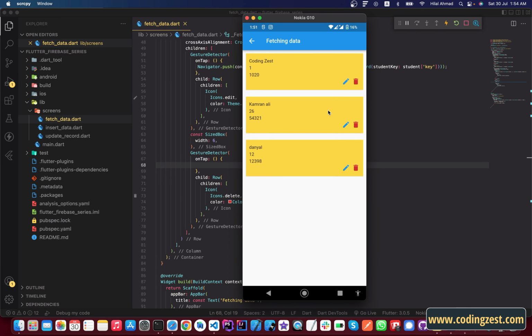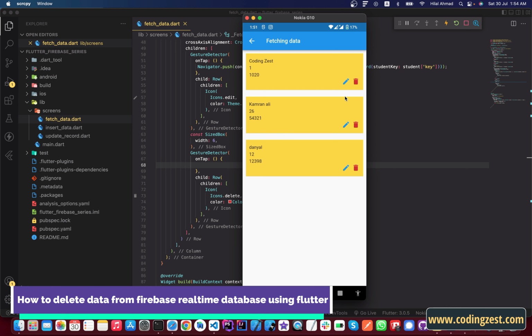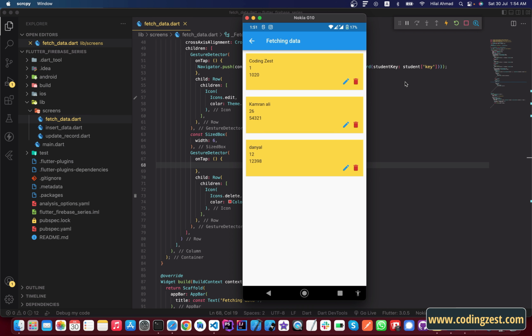Guys, in our previous video we implemented the edit operation in our Firebase Realtime database using Flutter, and in this video I will show you how you can delete data from Firebase Realtime database by clicking on this delete icon. So let's start our tutorial.